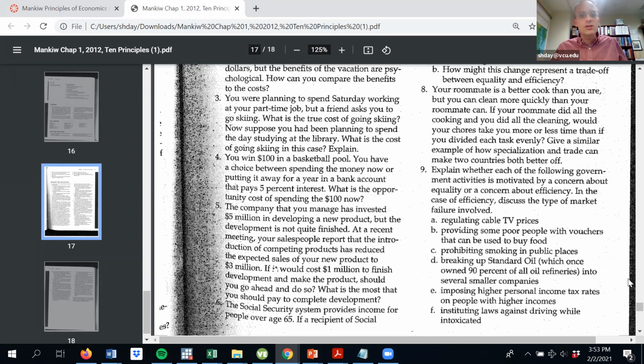All right, now say that you had been planning on spending the day studying at the library. Now the cost of going skiing, I'll go through this, is studying at the library plus the explicit cost, the money cost of skiing. You could be a bit more specific in saying that your opportunity cost is getting good grades, because that's what you're really giving up by not going to the library.